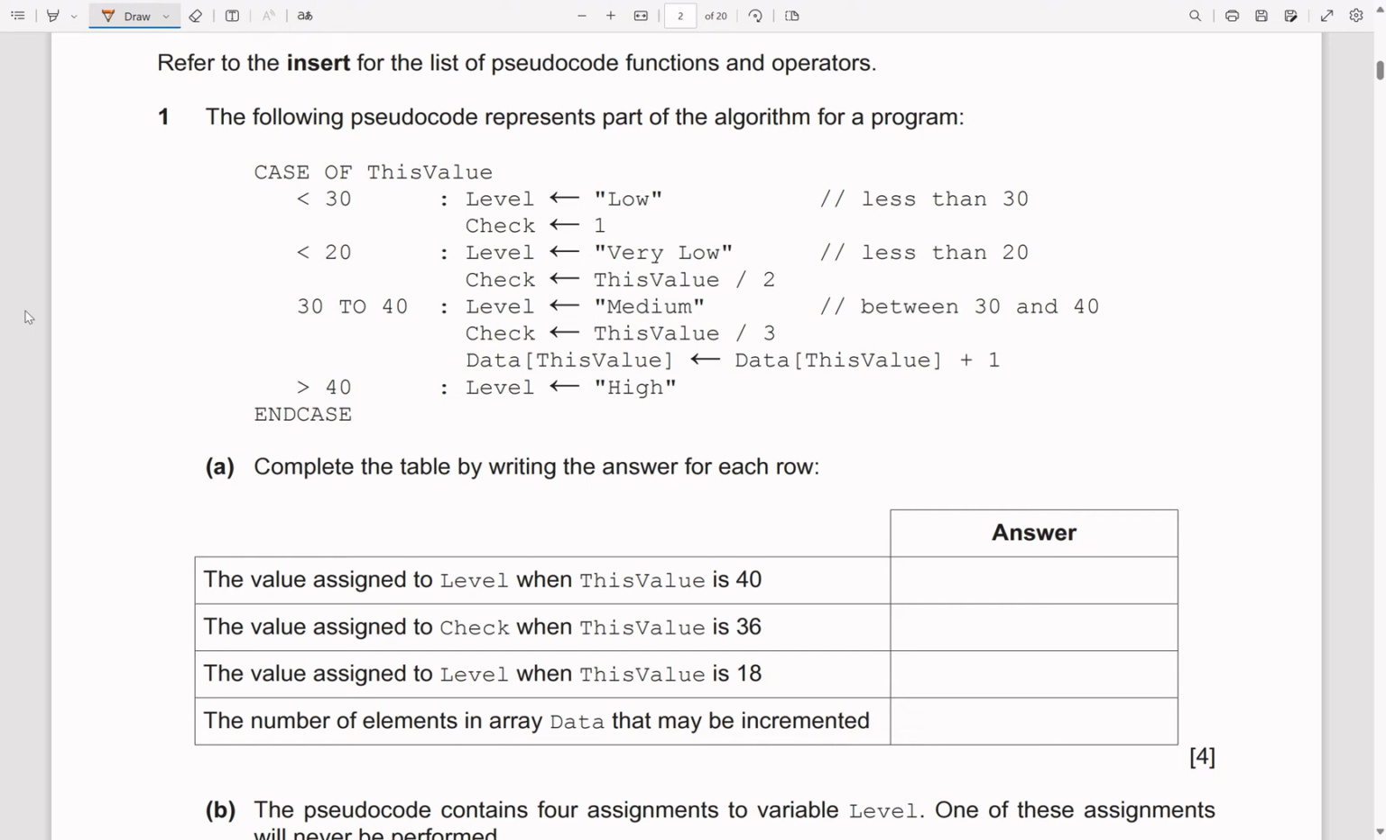So, a case of this value, just a case statement. We're saying if it's less than 30, then we assign level the value low. Then we've got less than 20, again just two more assignments. And I guess here we're just doing a division as well. Then we've got a range 30 to 40, basically the same. We've also got an assignment, or actually kind of incrementing an array. And then just greater than 40 at the end.